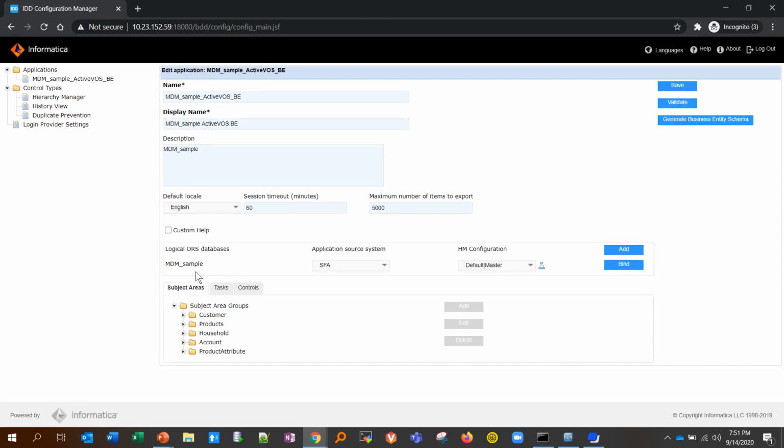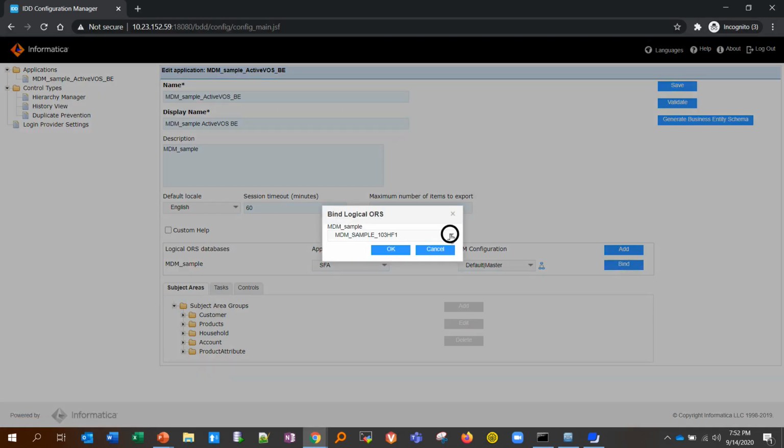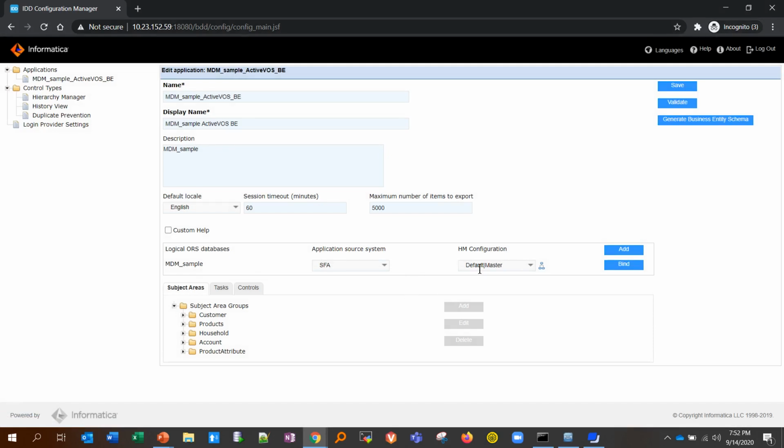And the most important thing is what this is bound to. As I said, this application works well with the MDM sample that comes out of the box. So this is my ORS database name, and the bind would be here. It gives you a drop down of all the ORSs available and you could choose. So this is my ORS name and I'm showing it on a 10.3 hotfix version. And this is your HM or hierarchy manager configuration. You could go with the default, and the source system, you could choose whatever source system as a default.